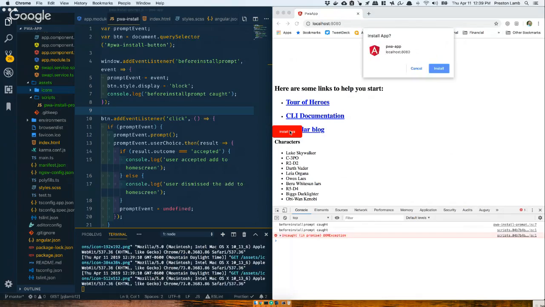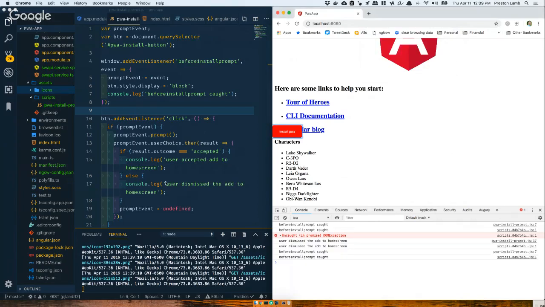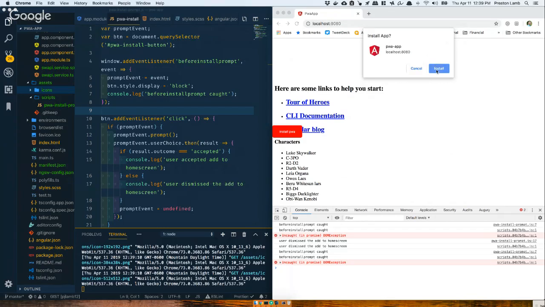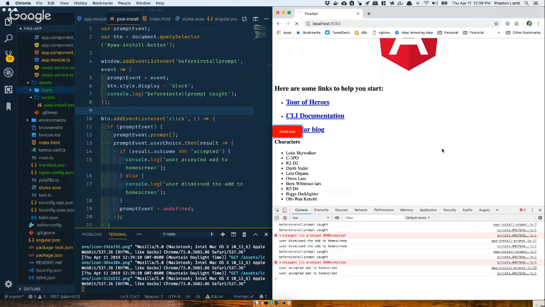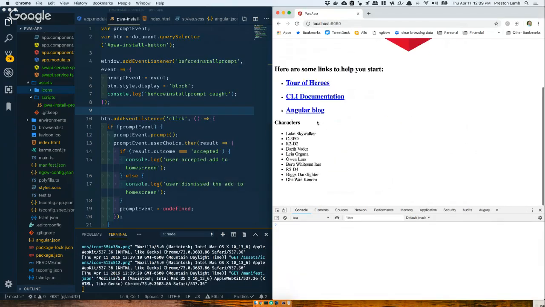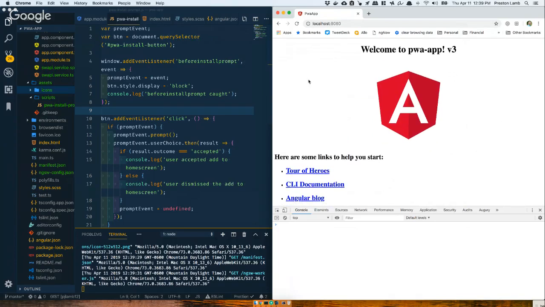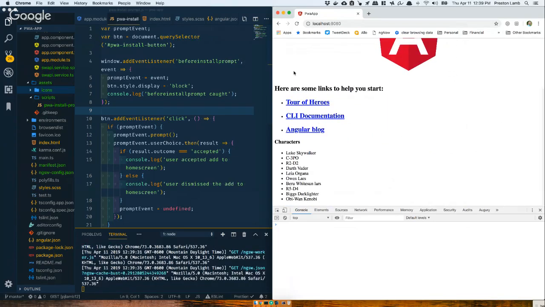If I click on that button, then it'll show this prompt that the browser handles. Do I want to install it or not? I can cancel it. And again, I forgot to hide the button after. We would want to hide it, but you can install it, and then it puts it in the Chrome apps for you. And if I refresh the page, the before install prompt doesn't fire because I've already installed it, and so it doesn't need to run.